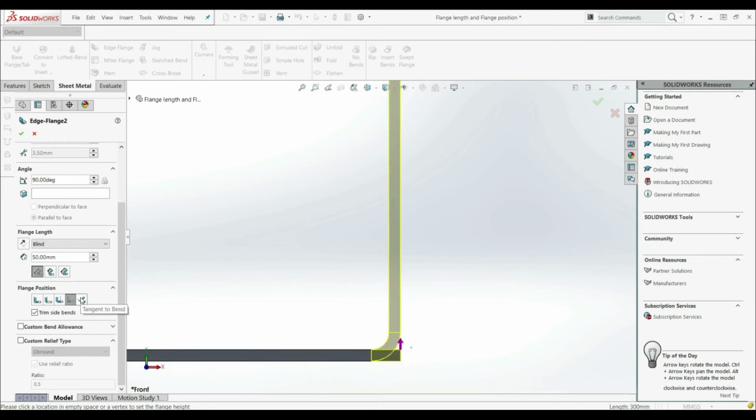And the last one that we have here is tangent to bend, like this. Tangent to bend is used for creating an edge flange such that the bend of the flange lies tangent to the maximum limit of the sheet. So as we can see, here is the maximum limit of the sheet, and this is tangent to our bend here.